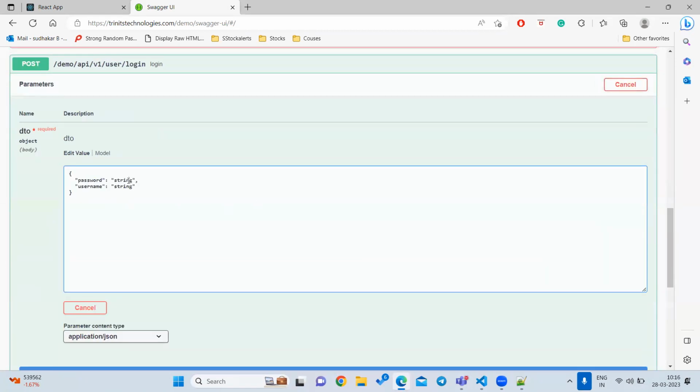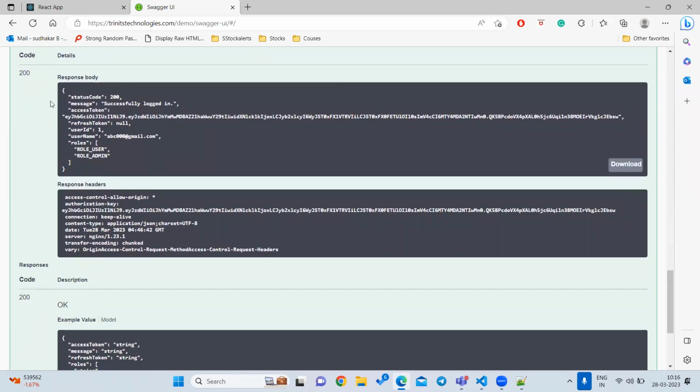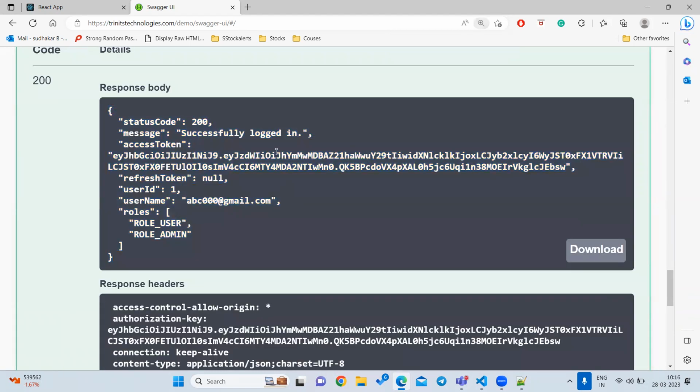Try it out. Here I enter the password and the username, whatever the name is, I'll just copy it. So I have provided these two details, then click on execute. If my two details are correct, it is going to return some JSON. This JSON will have a status code, and 200 means successful, and a message like successfully logged in, and there is an access token. We have already discussed this token, right? This token is nothing but a JSON Web Token, JWT token.